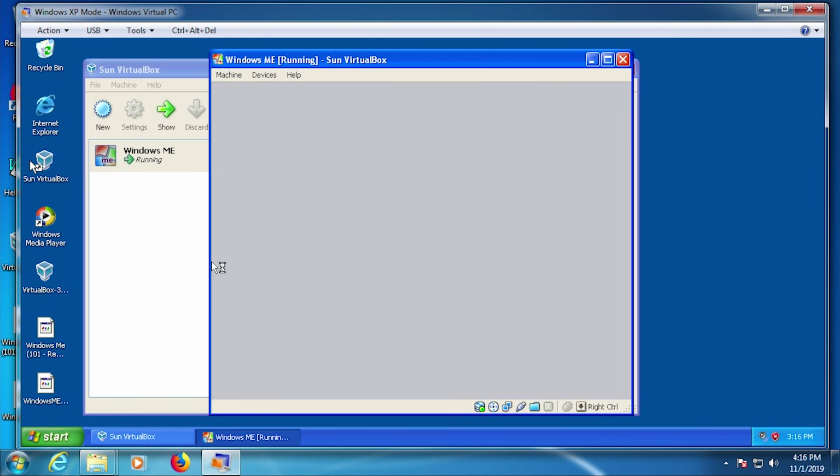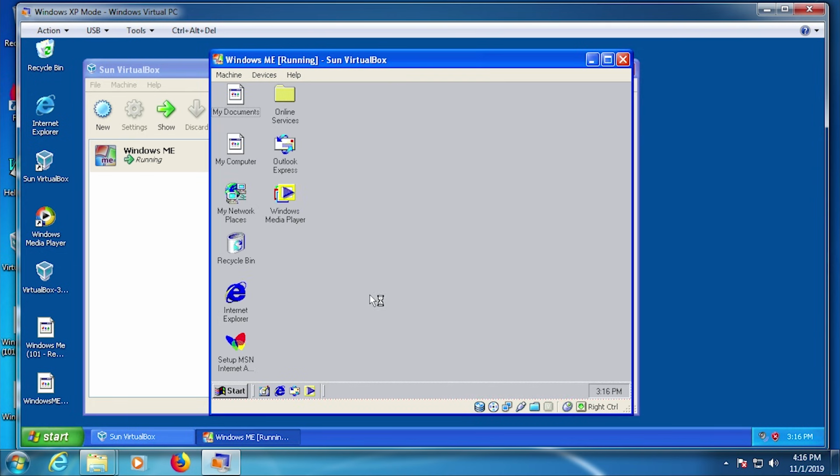But in the meantime, we're going to allow Windows ME here to finish setting up. It looks like it's doing something. Oh, and check that out. So here we go. We actually are on the desktop right now. You can see we're in a very low color mode here.